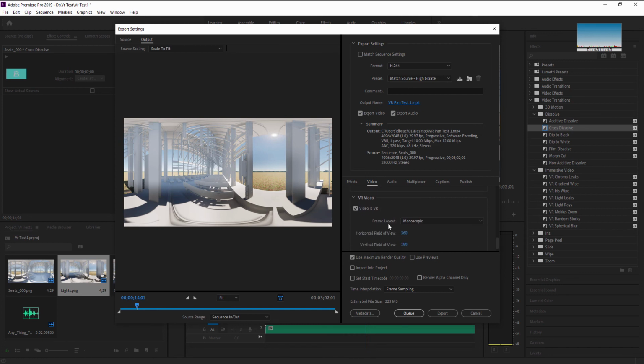We want to make sure that video is VR is checked. Super important. Our frame layout is monoscopic. We are not stereoscopic. This is sort of a single eye. Then if I put an HMD on, it's going to give me still a left eye and right eye, but it'll be the same thing. So we don't get quite the same kind of depth. But this is going to tag the video with the important metadata that will allow this, if I'm uploading it to YouTube or I'm looking at it through a headset, that it will identify this as a 360 video.